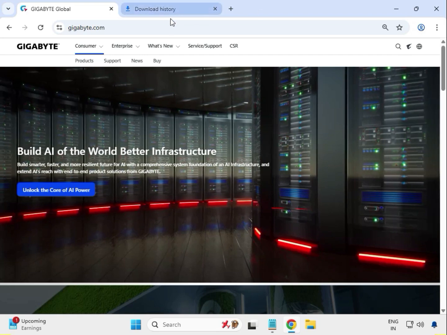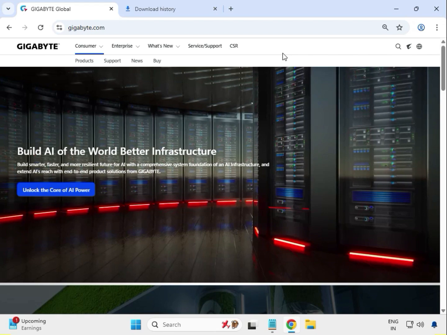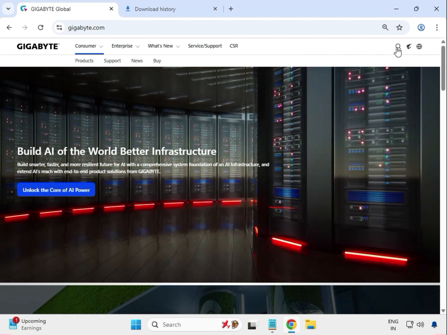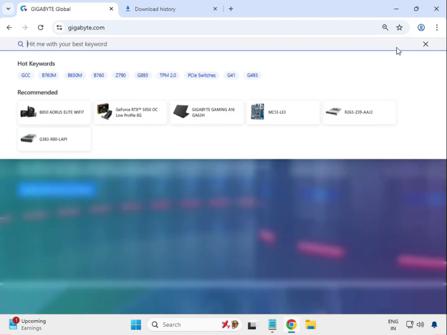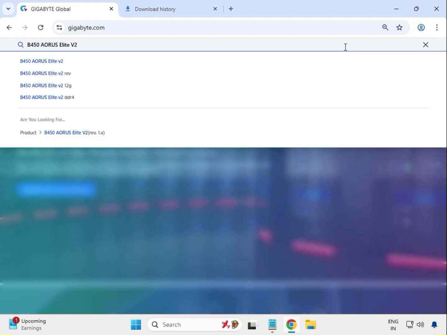So first you have to come to this website, www.gigabyte.com. This is the official website, so you can download a driver. This is just the search button. Just click on it. Then enter the model number of the motherboard, B450 AORUS Elite V3, and then hit enter.